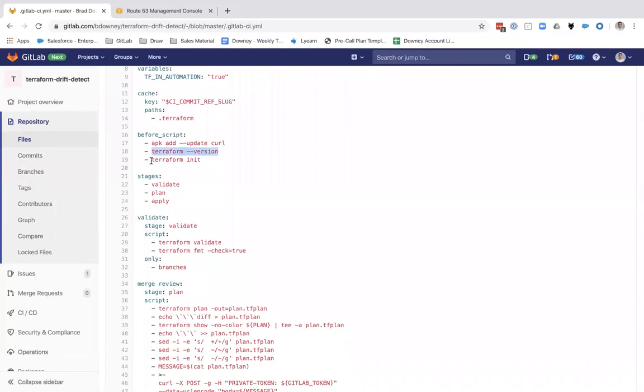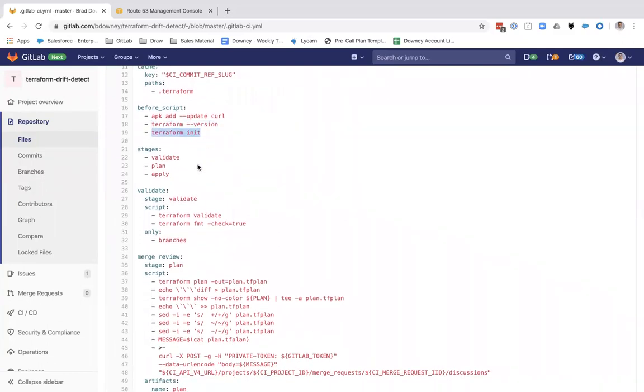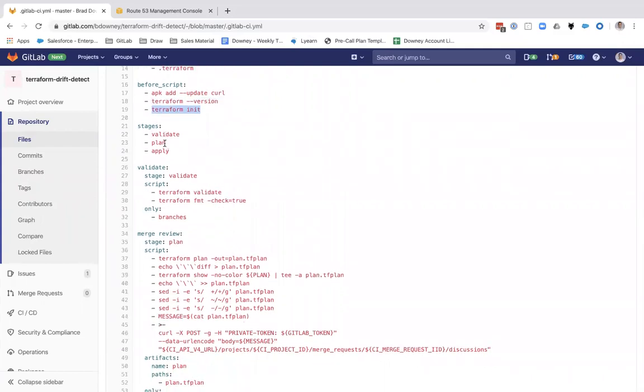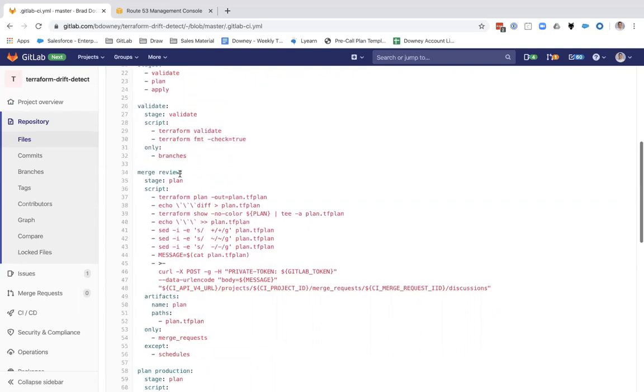So we have that in the job log. And then we're going to init to make sure that we prep the environment. Got 3 stages: validate, plan, and apply. So let's look at the validate stage. We're going to do a Terraform validate and a format check, and we're going to fail if it's not formatted correctly. So we want to enforce good structure of our infrastructure as code, or good formatting.